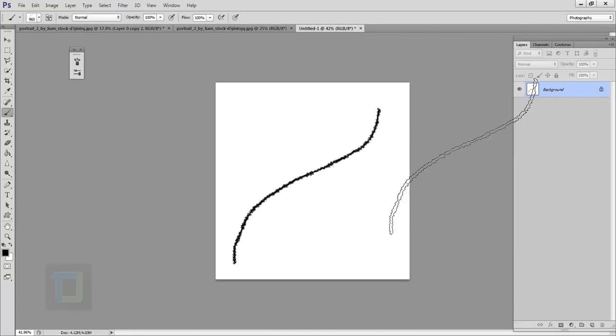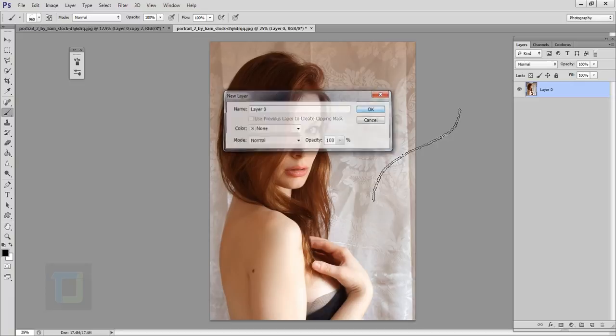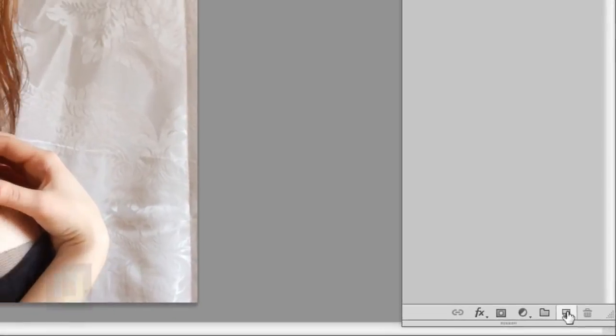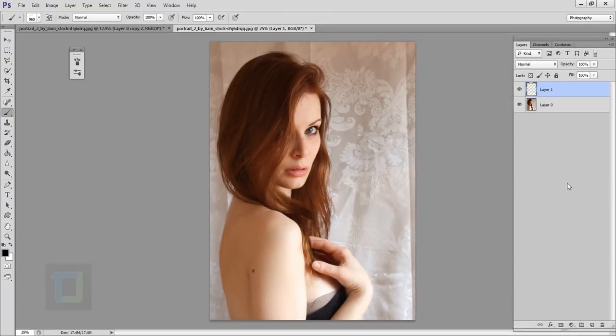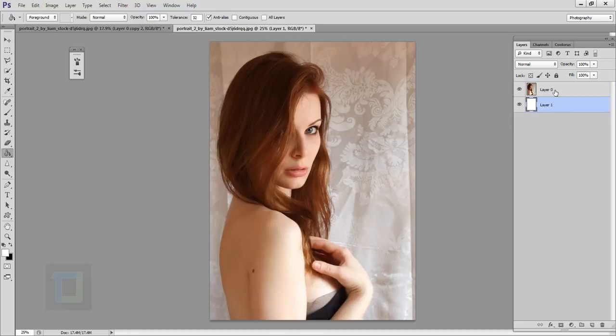Now we don't need this document, so I'm just gonna close it. No, I don't wanna save it. So this is the model here, and now I'm gonna double click on the background and unlock it. Now click on this little icon here and create a new blank layer, and in this new blank layer select your paint bucket tool and make sure you have white color, and then fill it and put this layer under your layer 0. So this is the model layer and this is the white layer that we created.